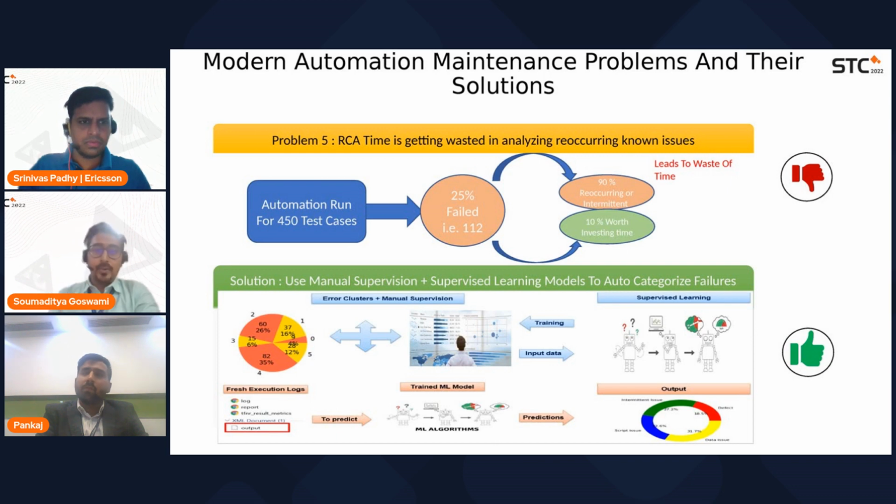Now what will be the benefit of that? Next time onwards, whenever you have this kind of failure, the model is already trained with that data. So even if the failure occurs, it will automatically tell you, okay, these are the intermittent issues, these are the environment issues, you don't need to do the RCA anymore. That RCA will be done by your script itself. All these things will be done using artificial intelligence plus automation.